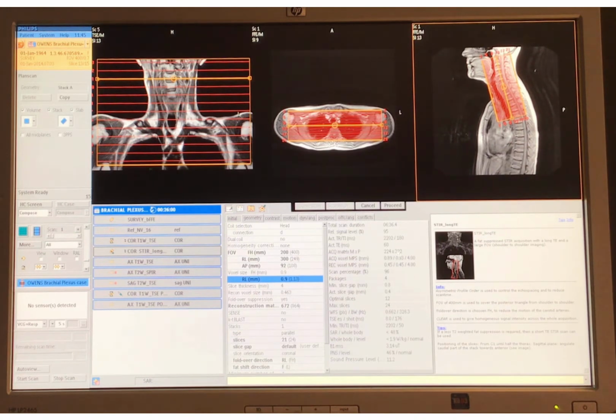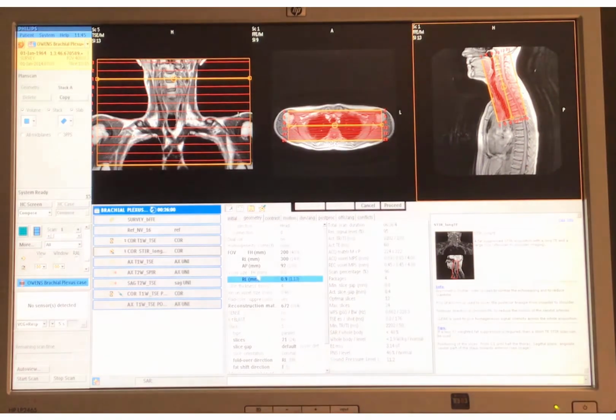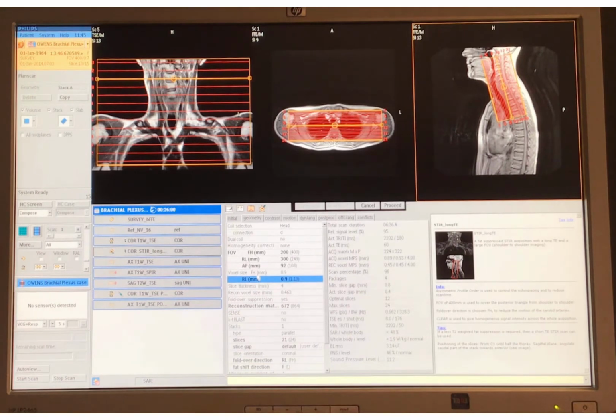You have to think, well, you might have to bring your matrix numbers a little smaller, make your voxel size a little bigger, only because you might need signal. You're taking the fat signal out, so sometimes with STIR imaging, you have to think, but I need signal back in my image, okay?